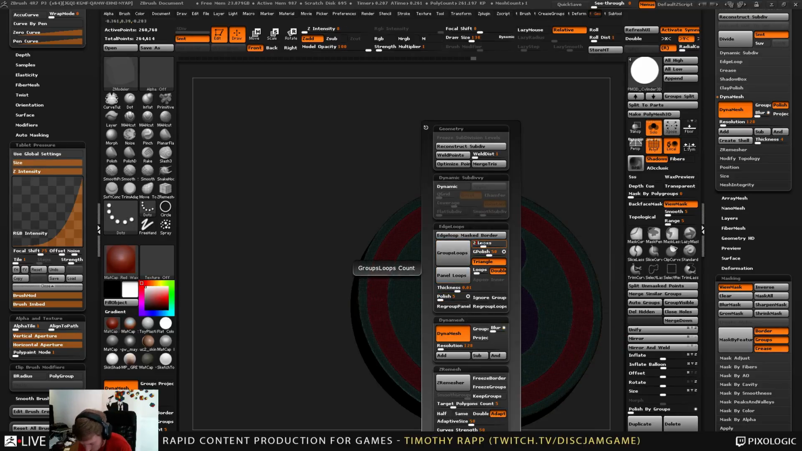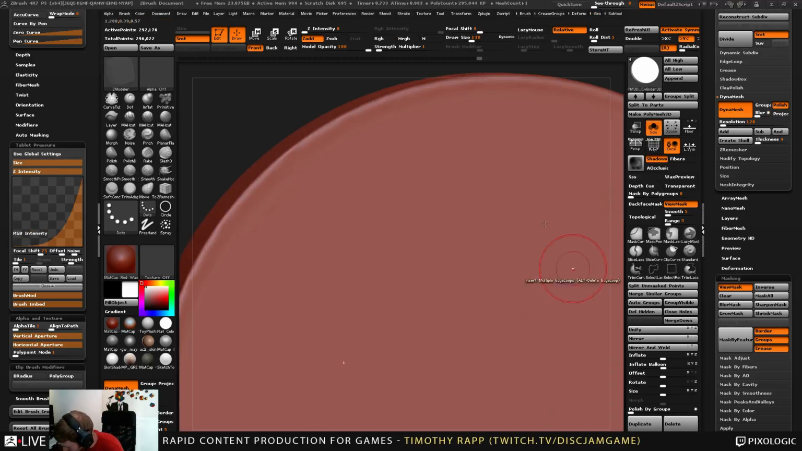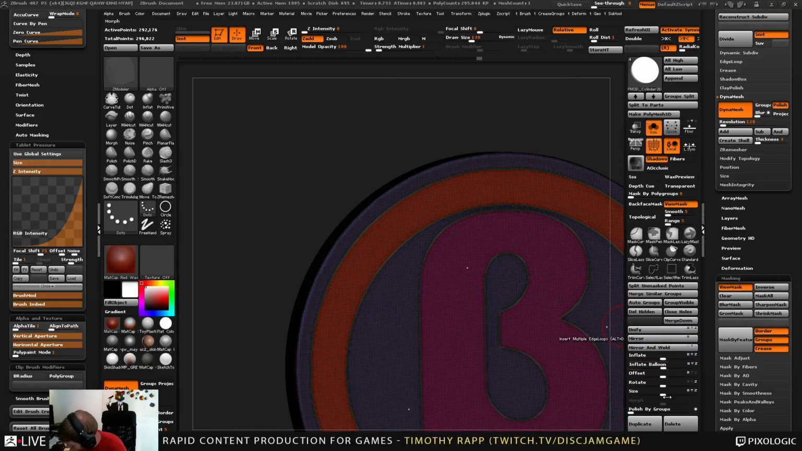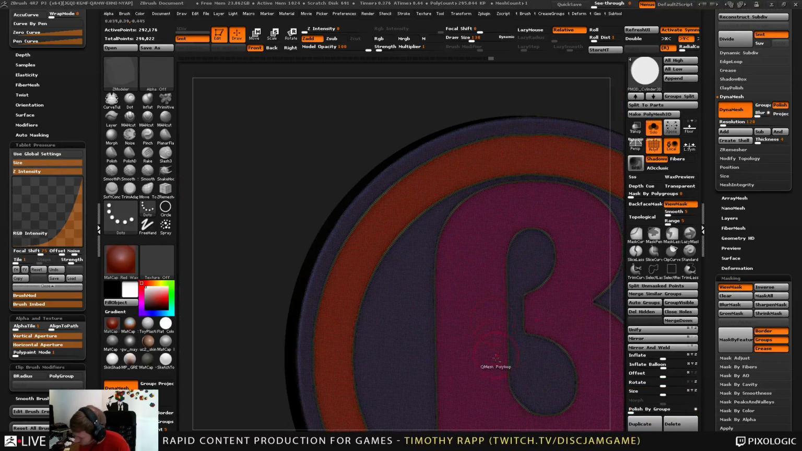Let's back this off to 2 groups loops. That amount of polish seemed to work. Let's try that. Yeah, worked great. A little more roundness to those.